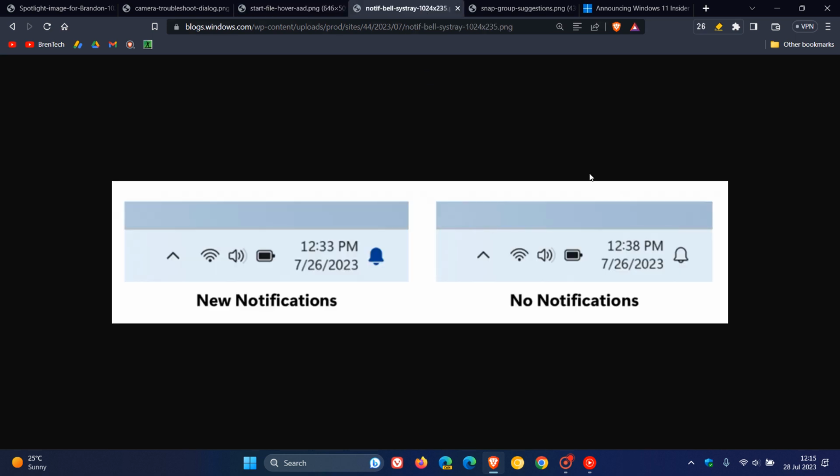Now, this next one I would consider to be quite an important new feature and new change, where Microsoft says now notifications will show as a bell in the system tray, and when new notifications come through, the bell will be colorized, as we can see from the screenshot provided, based on your system accent color. When there are no notifications, as we can see on the right hand side, and the clock is visible, the bell will be empty. Notification counts are no longer shown.